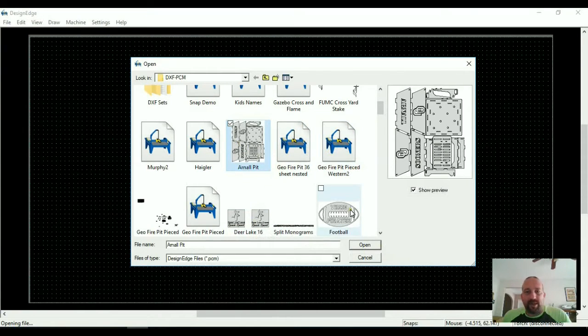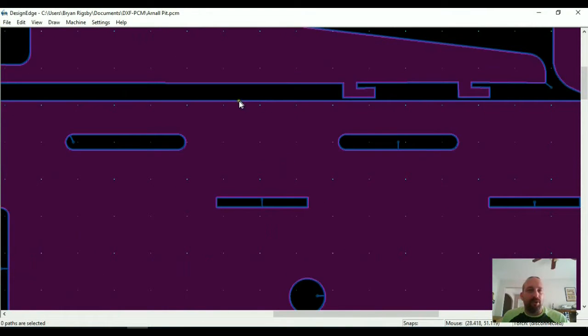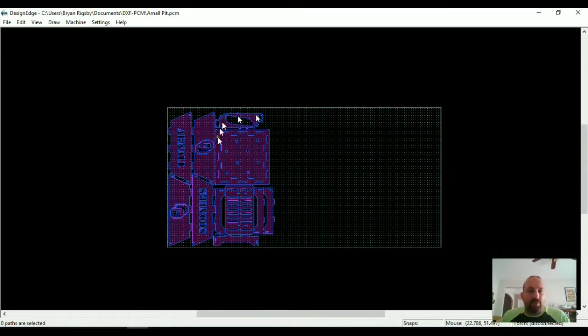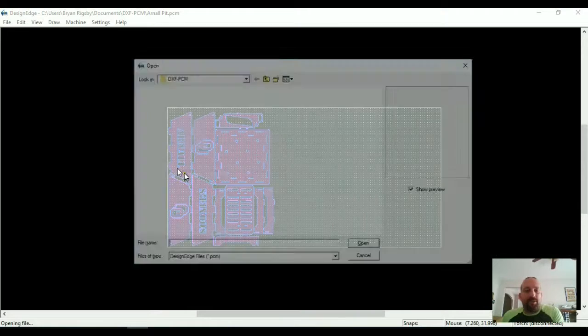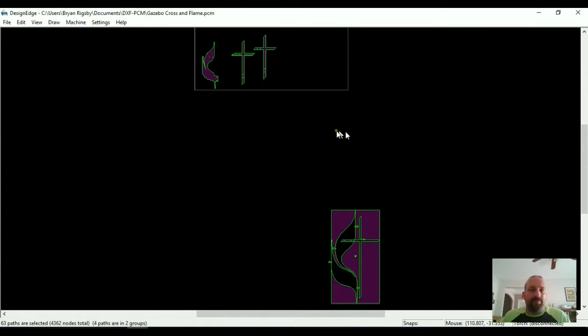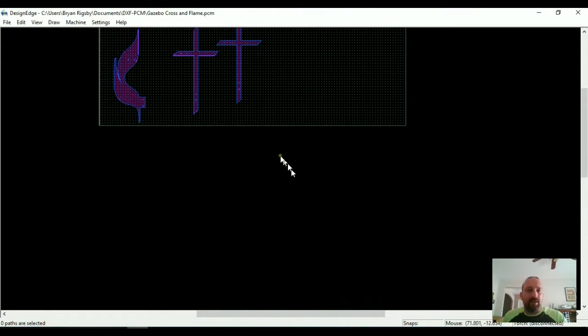So if you open that piece, then you'll get all of the pieces. The PCM can contain both blue cut paths and then of course purple or white regular paths. So that's going to get them all in one piece. That's open. Now if I open another design edge file, it gets rid of the first one and replaces it.